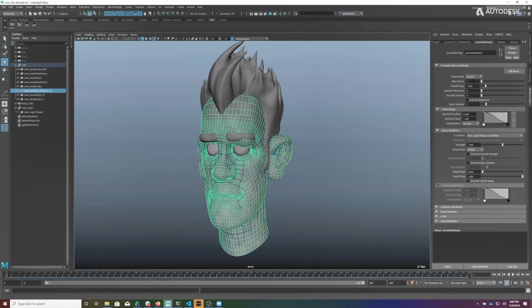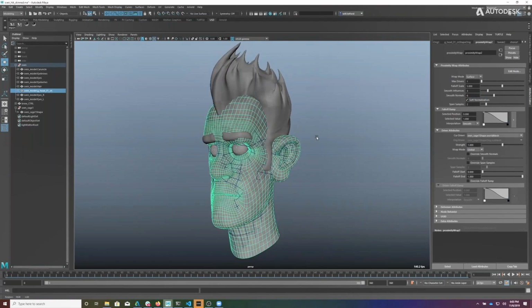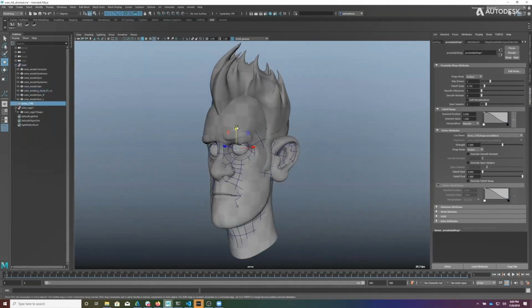So since there is only one expression, we can reduce the maximum drivers. The falloff has to be increased, because we just don't want a small pinch of the muscle to be moved. We want it for a larger area so that it is smooth, and you can just use the soft normalization, and there are many more handles which you can play around with.